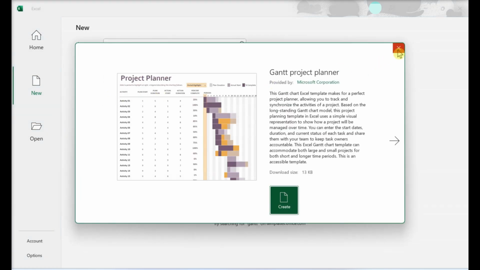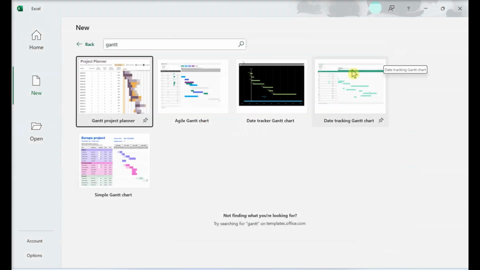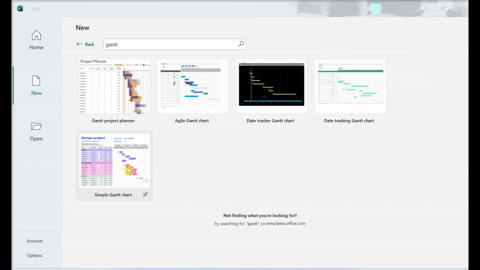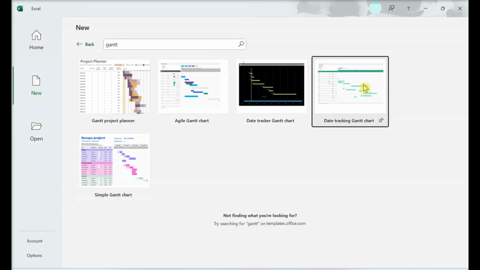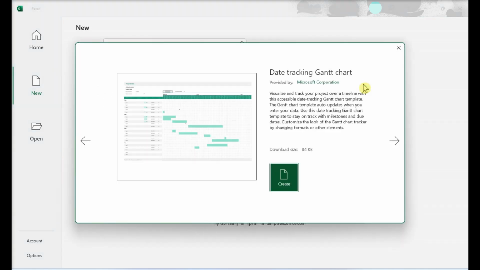For a simple dated Gantt chart format with space for multiple phases, try the simple Gantt chart template. This chart lets you enter a start date, specify tasks and their assigned owners. Try the date tracking Gantt chart for an easy-to-use date-oriented Gantt chart.